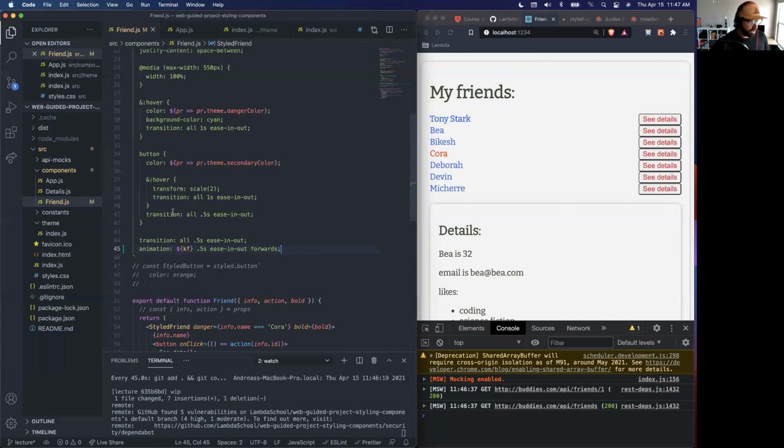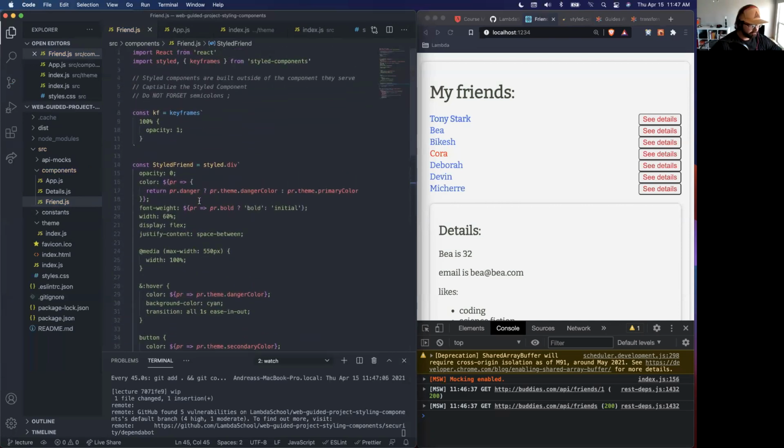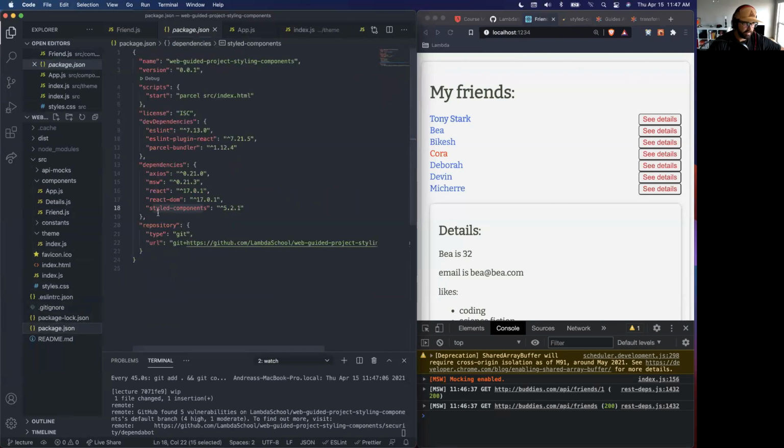Okay, so quick review of styled components. In order to use styled components, you need to npm install them into the application you're building. You can come into your package and look inside of your dependencies and see if you have styled components. If they're not there, you need to run npm i --save styled-components. Once that package is brought in, then we can use them.